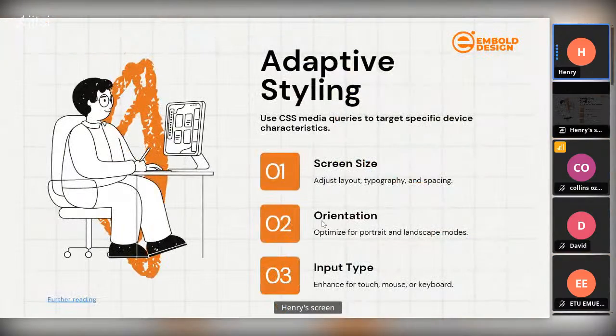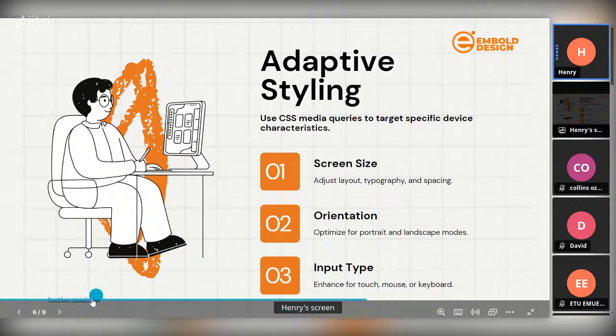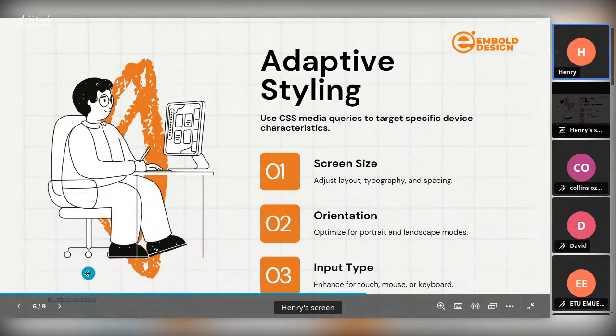And then adaptive styling. There's a difference between a responsive design and adaptive styling. I believe I added the information here because that's why I added it for that reading. I'll just encourage you to read further on this. That's why I added the link to the article.